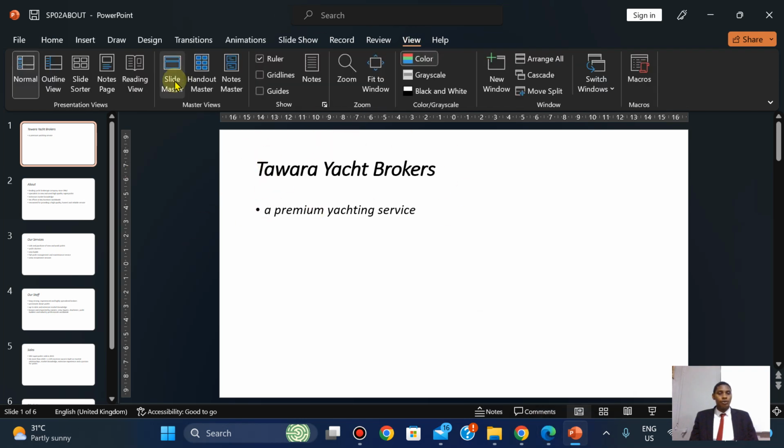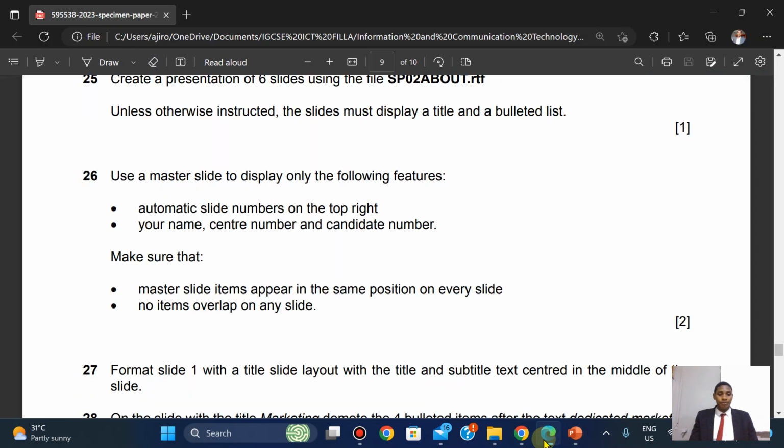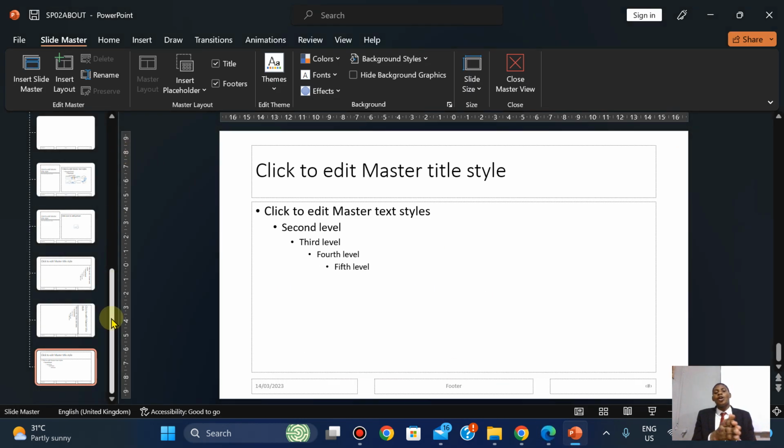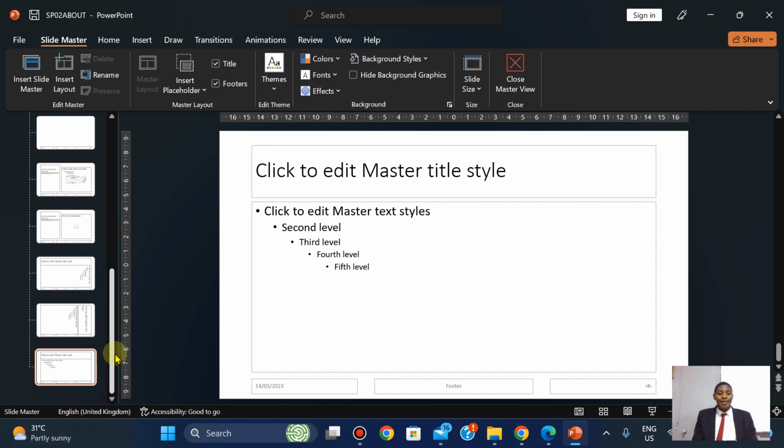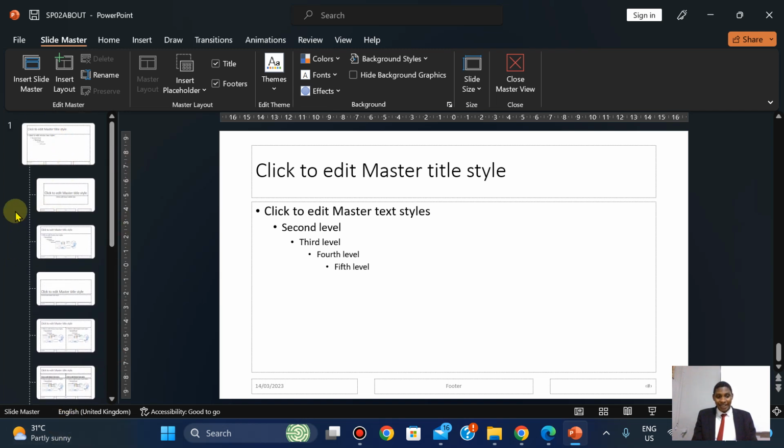I'm going to click on view and go to my slide master, because this is what we're going to do in question 26: use the slide master to display only the following features. Remember, only simply means that the other features need to be taken out as well. These are the things that need to be displayed. Now, another pitfall of student presentations, because it's literally simple, but these are little pitfalls, is they just go ahead and carry out this formatting on the slides here. Remember, these slides are hierarchical, they are linked. So in the first slide, that's where you have to make your modifications.